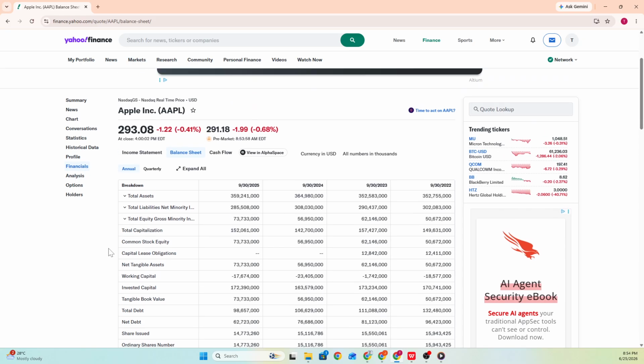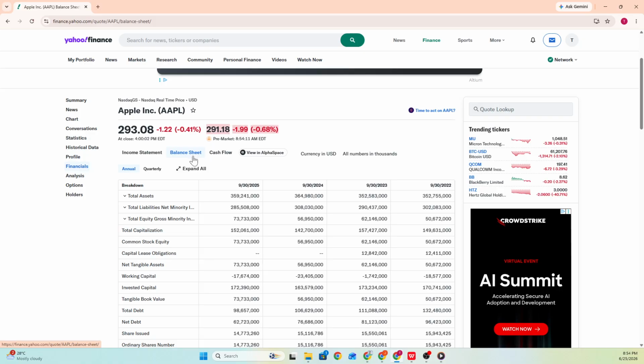By searching for a company, opening its page, navigating to Financials, selecting Show All Financials Data, and tapping Balance Sheet, you can quickly view the balance sheet of any company on Yahoo Finance.